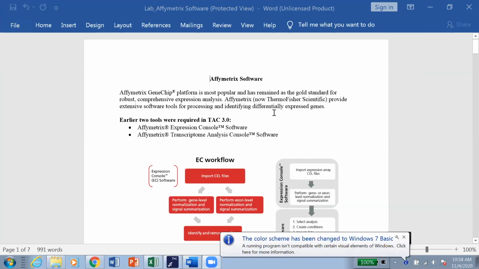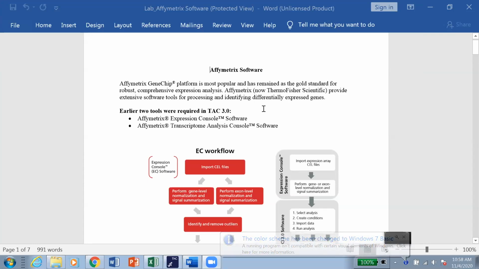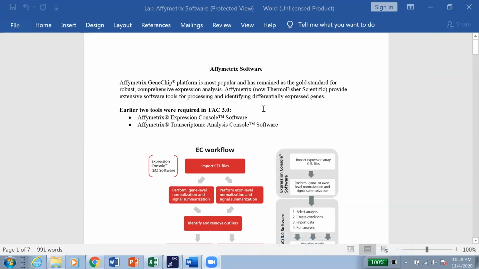I moved to my Windows laptop. So this is for the Epimetrics. Okay, I want to show you how to use the Epimetrics software. Okay, so I've given you this instruction, some kind of a note on how to use this Epimetrics software.